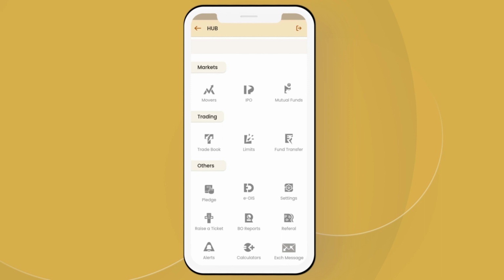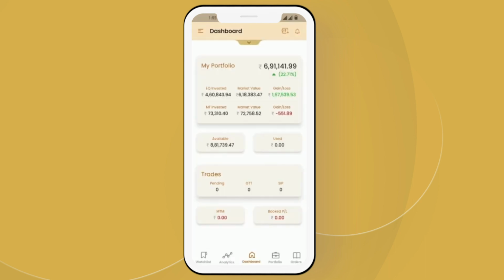Today we will see in this video how we can see the option chain by clicking on any particular symbol in Shoonya application. As you can see, we have already logged in to the Shoonya mobile app.